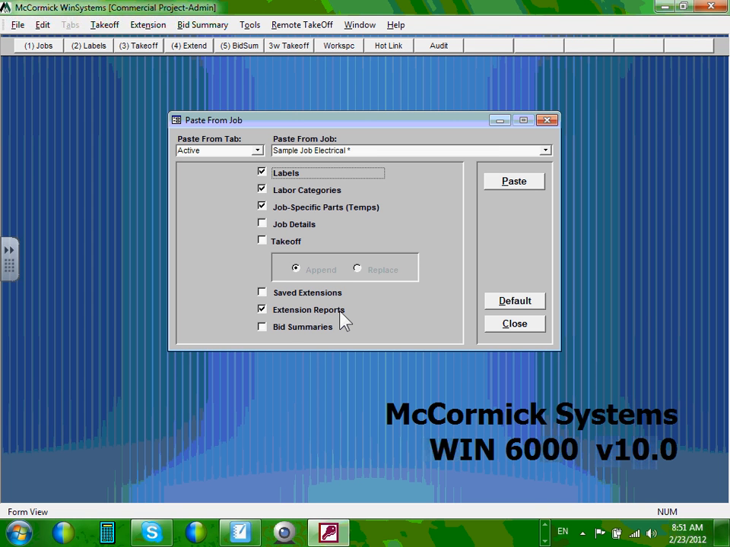Okay, here's what we're doing. Instead, guys, of starting from scratch, the software allows you to copy a previous job that you have done to expedite the process of estimating. That's exactly what we did. So they give you a sample electrical job and say, could you please copy, what do I need to copy? I need the labels because they're really nice. Instead of setting them all the time, I need to copy the labels. Labor categories, job specific parts, and we're not going to do the takeoff. No job details, and we're going to do the extension reports. Everybody's there? Click these. Thumbs up, yes?